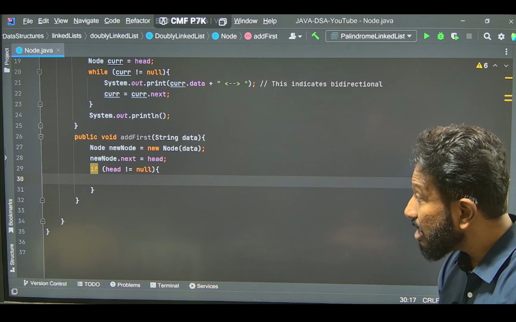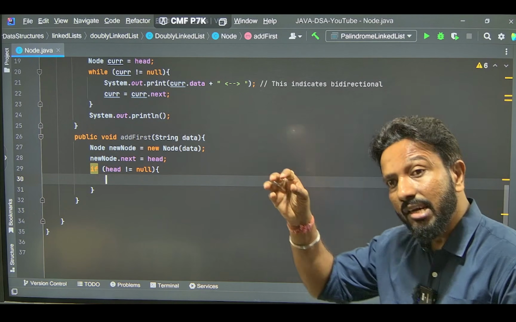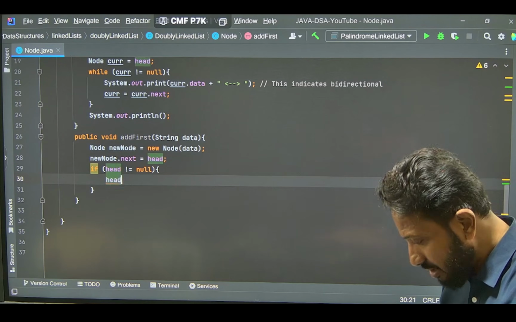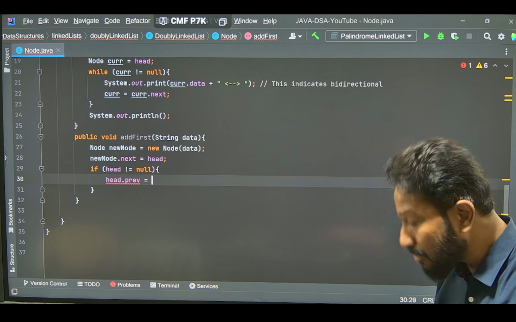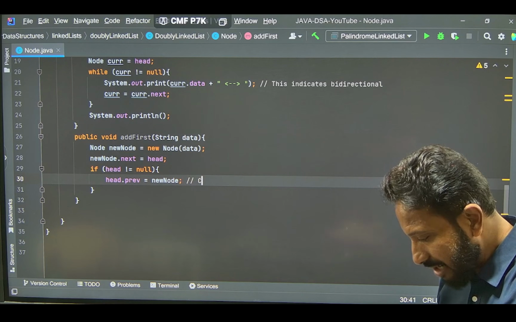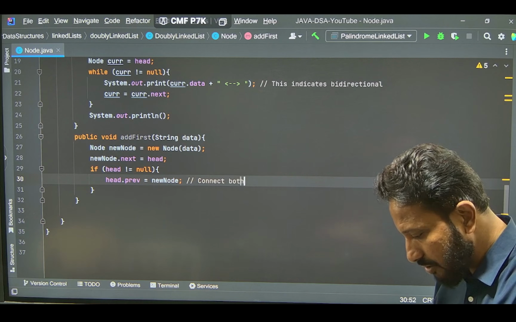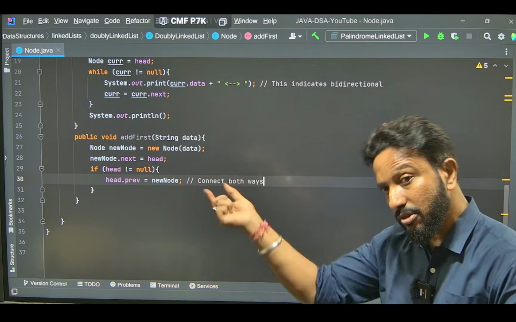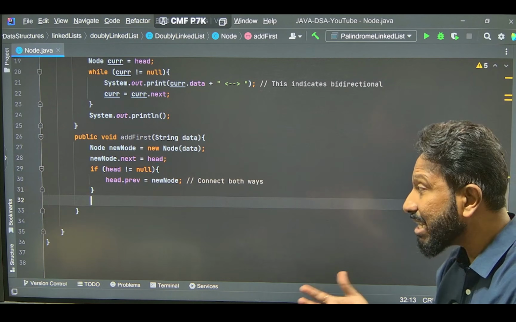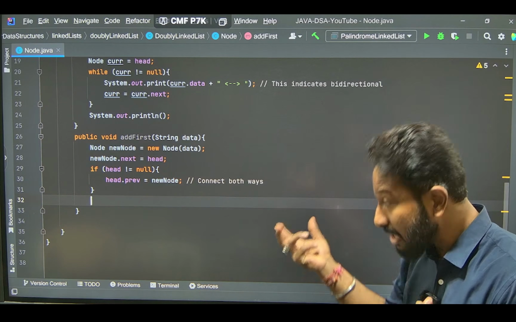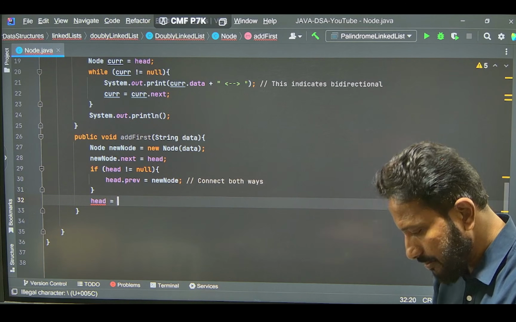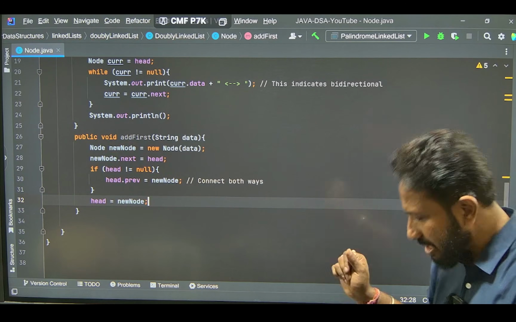So if the head is not null, that means there is an element, there are multiple nodes. In that case I am doing head dot previous is equal to new node. This is very important. So connect both ways, forward also, backward also. And in any case the new node will become the head. So I'll just say head is equal to new node. Hope this is clear.